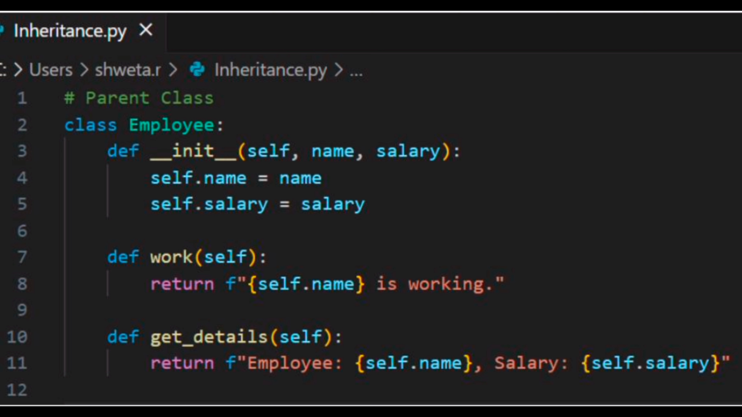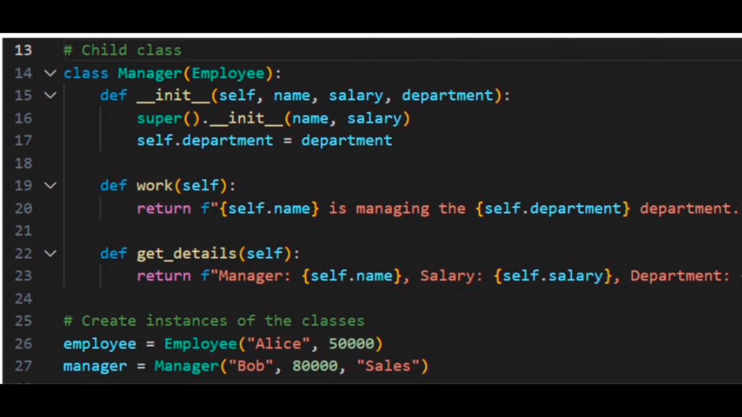In this, the employee class is a parent class. Name and salary are the attributes of the employee class. Work and getDetails are the functions of the employee class. Now we have defined a child class named manager. Here the manager class inherits the employee class.